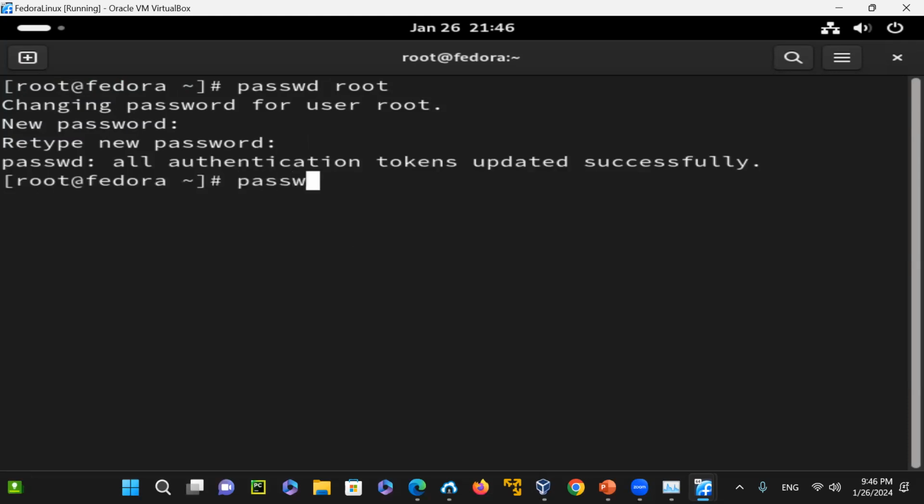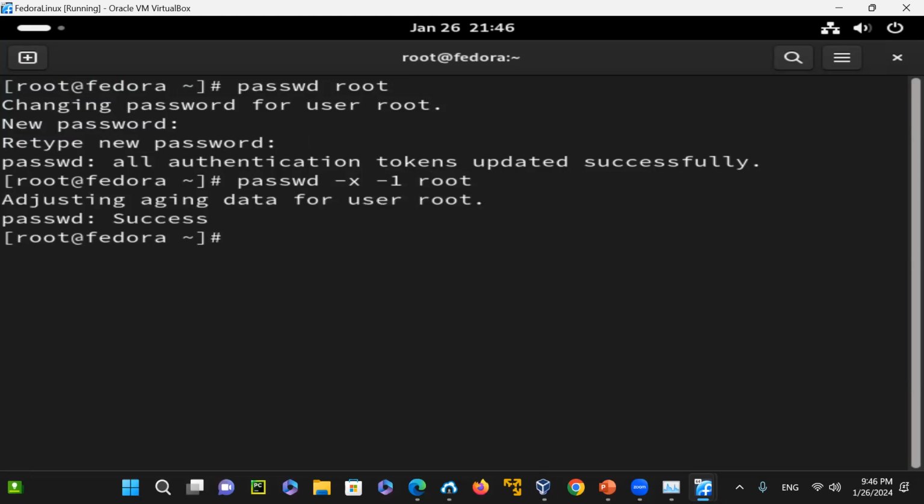Okay, and then I say password -x -1 root. Now the password of root is not going to expire on me. So if I didn't bring up this machine in 90 days or something, I don't have to worry about the password expiring. Because I have so many development machines here, I'm not going to remember to change the password every 90 days on this one when I reboot it occasionally.